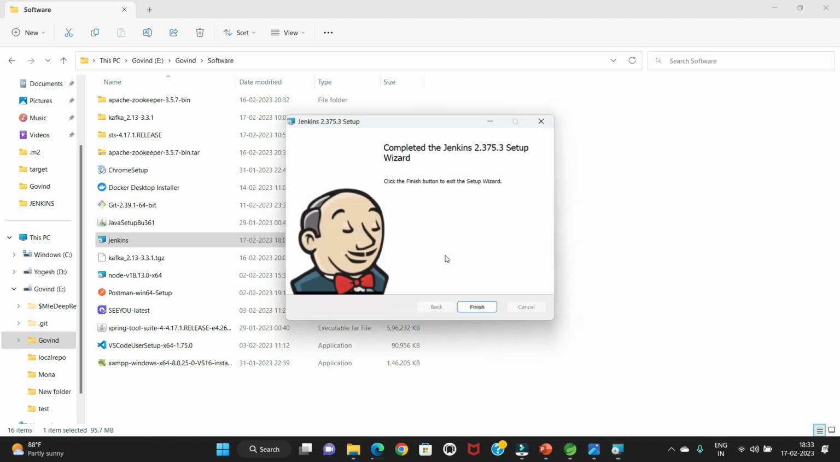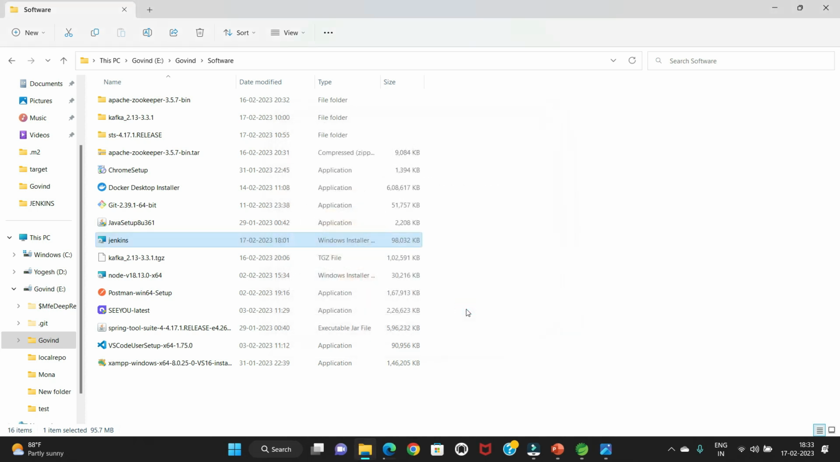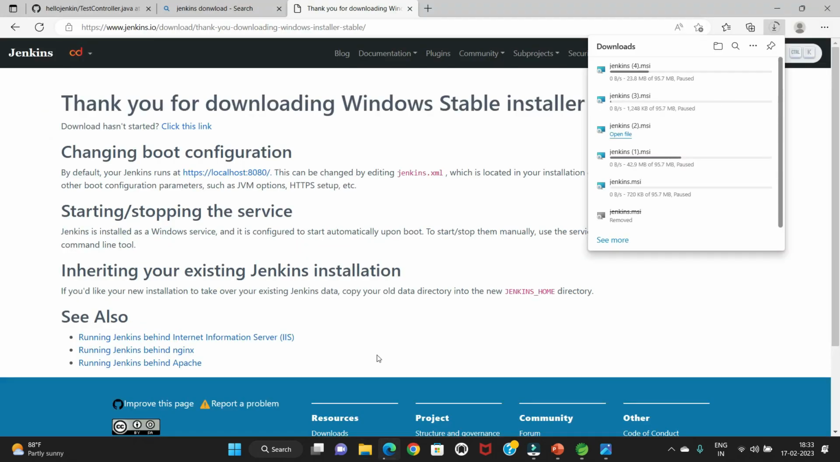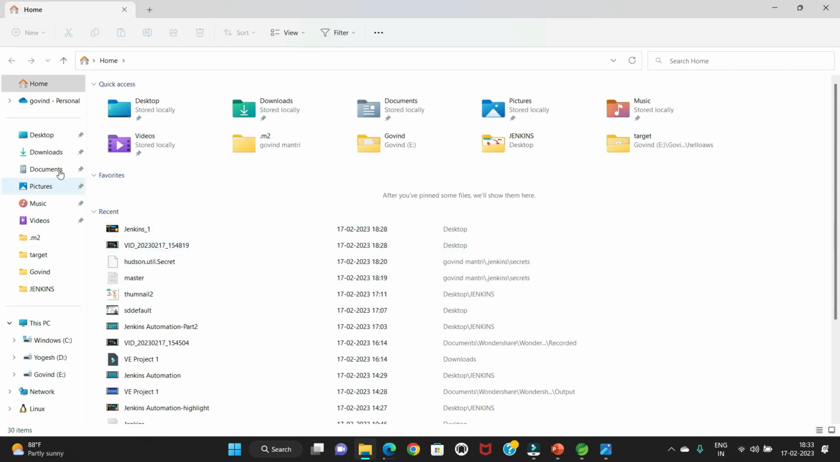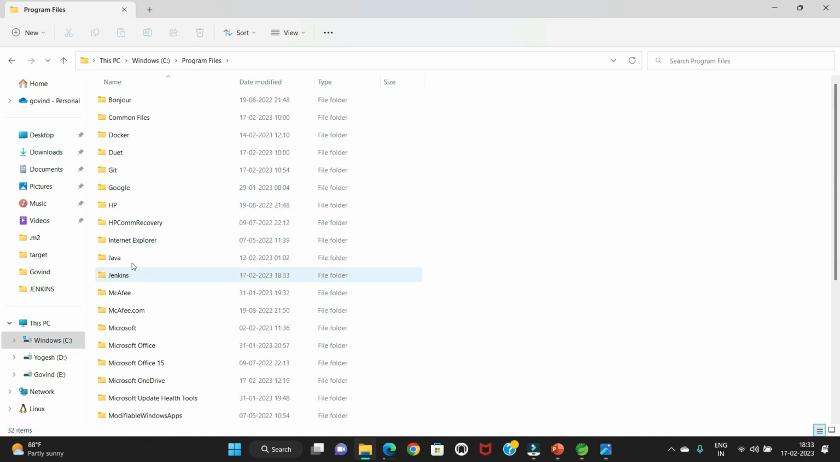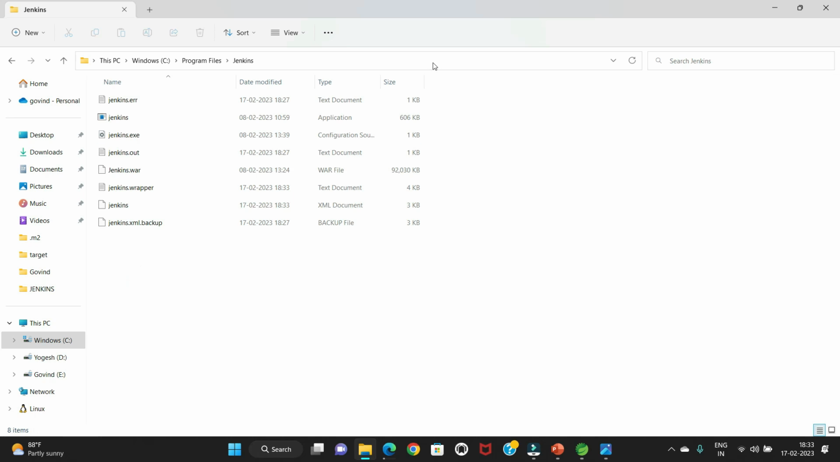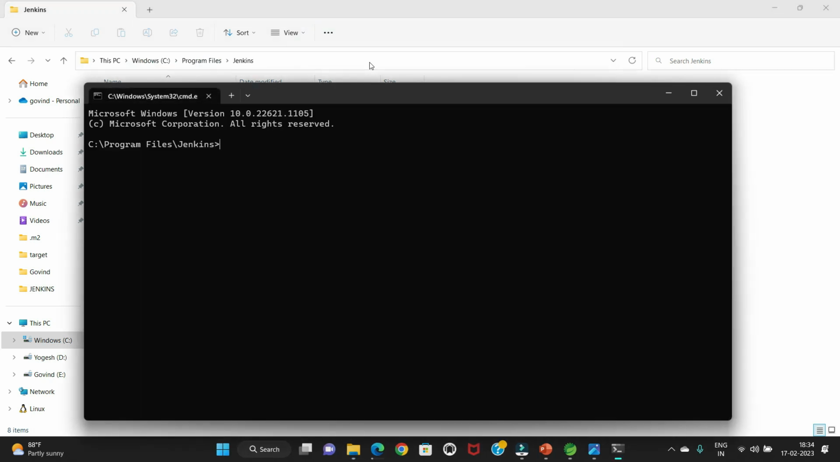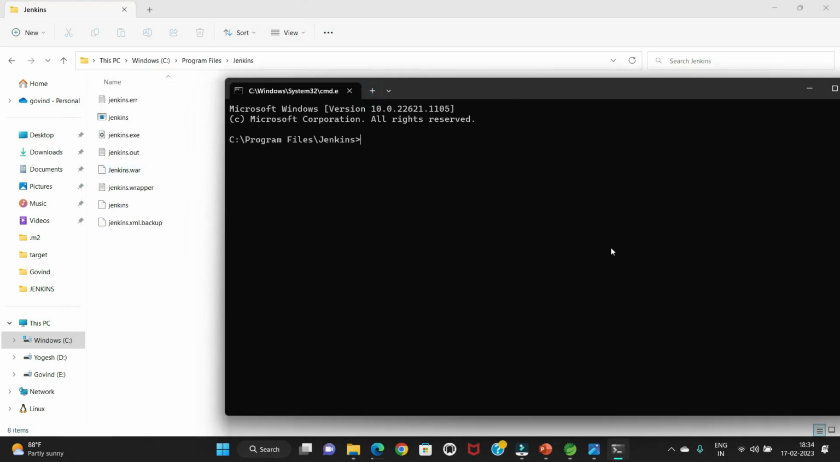So Jenkins is installing. Now the installation is completed. Now the question is how to check or how to run this Jenkins. Go to your installation path. I installed in the C drive, Program Files, and here I installed Jenkins. Go to this folder, click here and type cmd. Now to run Jenkins, just type java -jar and the file jenkins.war.